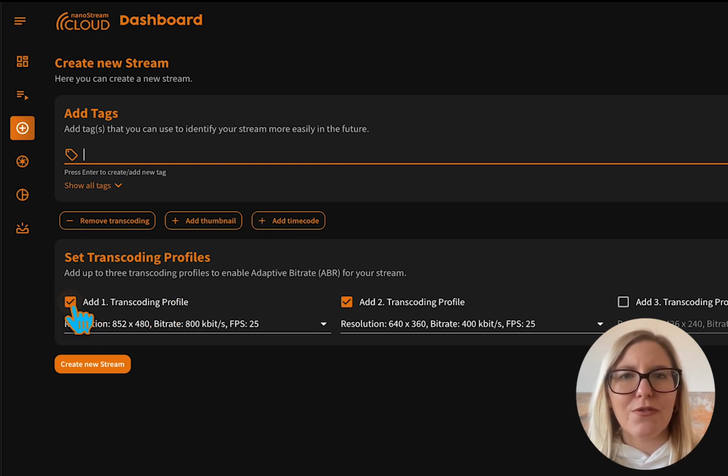Next, you can select your transcoding profiles to ensure your stream can reach a global audience based on your specific use case requirements. This allows for adaptive bitrate streaming, making sure your content is accessible on a wide range of devices and network conditions. If you're unsure about which profile is best for your needs, feel free to contact us. We're happy to help you choose the right configuration.